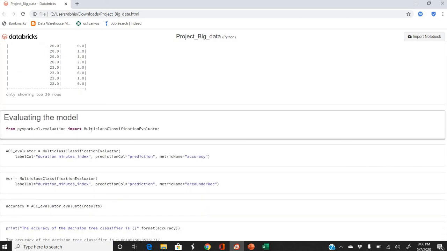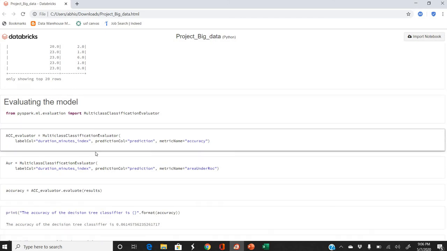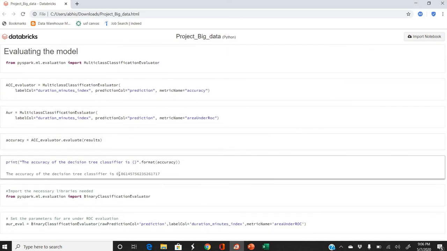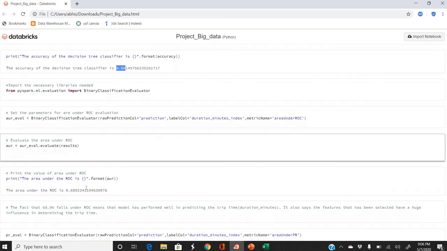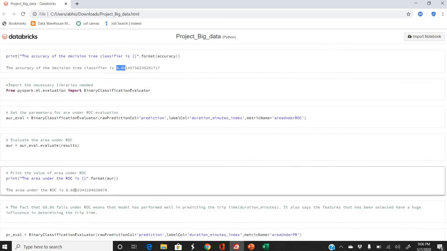I imported some classes to evaluate the model. So the accuracy of the model, you can see the accuracy is 6.14%. This accuracy is for predicting the duration minutes for the data. Let's see the area under ROC curve and area under PR curve. The area under ROC curve is around 69%. So if we look at the area under ROC curve value, which is 69%, we can say the model has performed well in predicting the trip time.